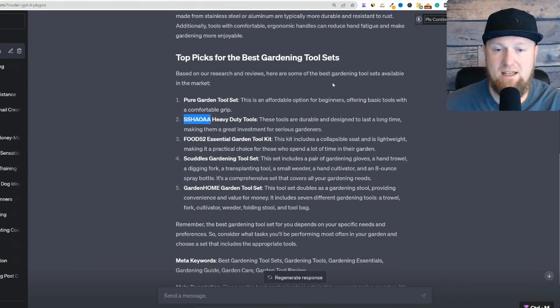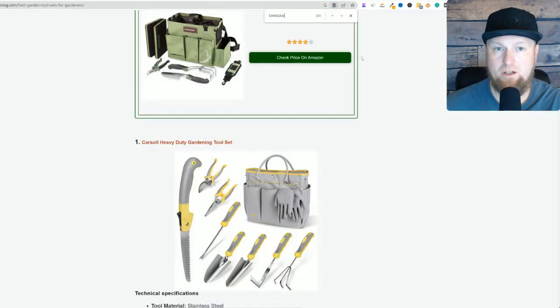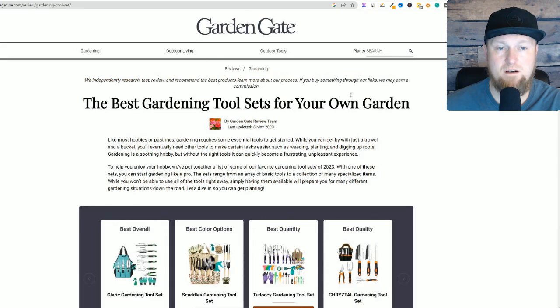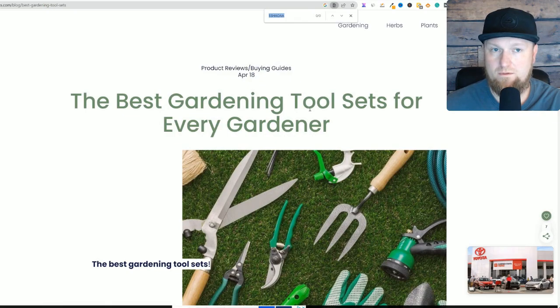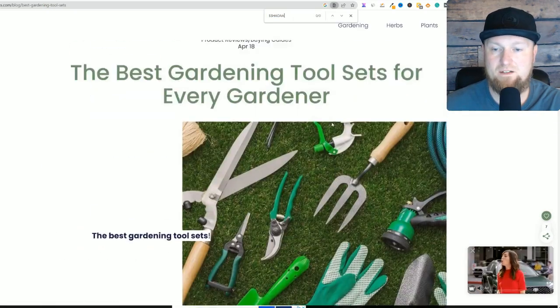I want to go and see if that one is going to end up being in one of these articles. So I'm going to go and see right there. It's not in there. Control find. It's not in there. Control find right there. It's not in here as well.